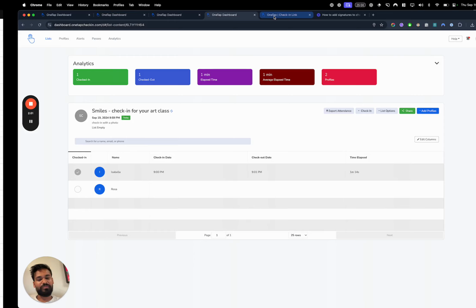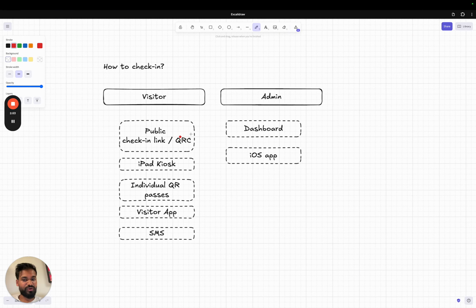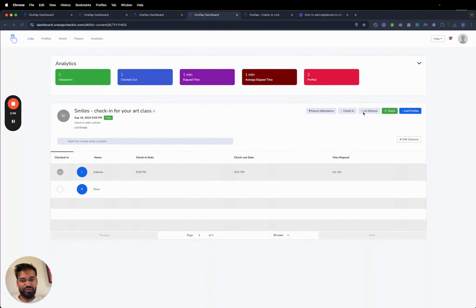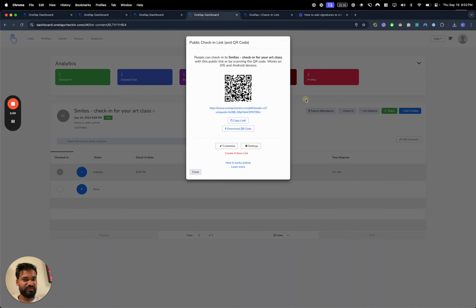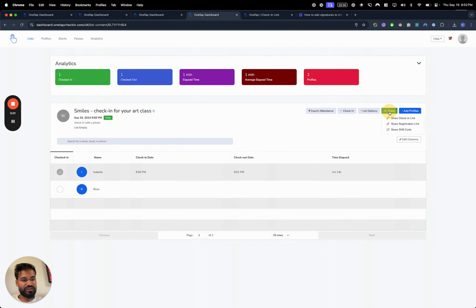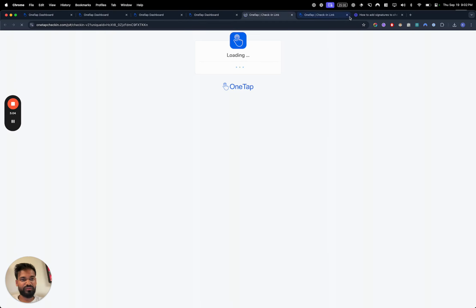And then on the public check-in link, this is probably the most common way to do this. What you would do is share the check-in link by hitting the share check-in link button. And then let's see the page that shows up for the visitors. So this is what the visitor would see. This is on the visitor side now.